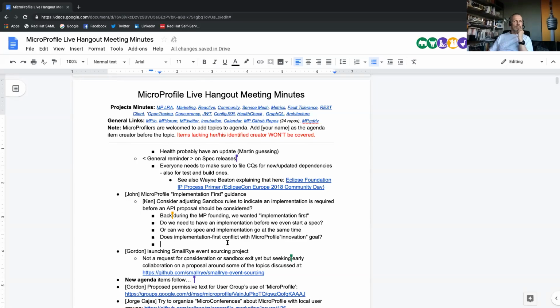What problem are we trying to solve? Because I haven't noticed lots of clutter in people proposing things to be adopted. That'd be my question as well. Has there been a situation where we're not doing this and that's an issue? There hasn't been an issue so far, but when Gordon brought up the event sourcing thing, I realized that the details in the sandbox aren't specific around needing an implementation first. So that's where it kind of came from.